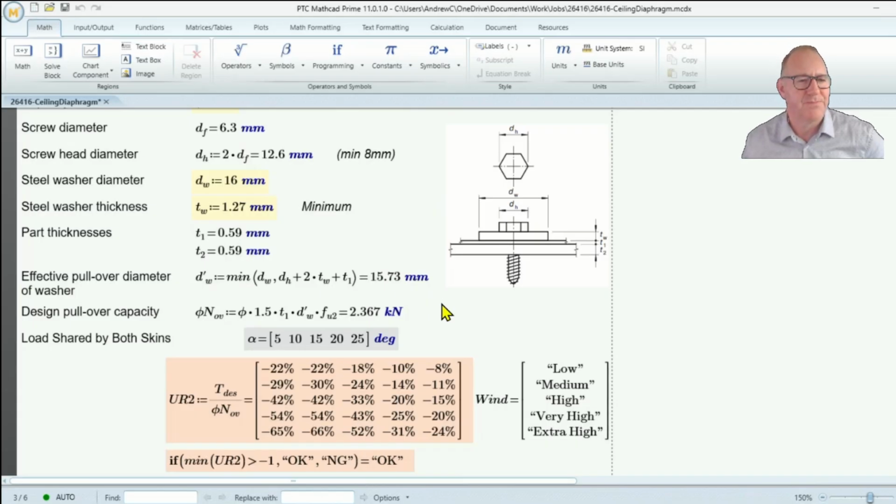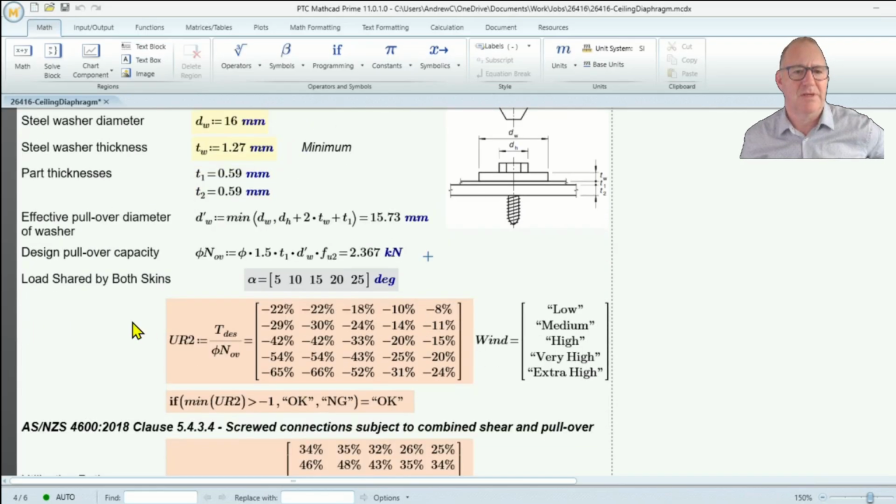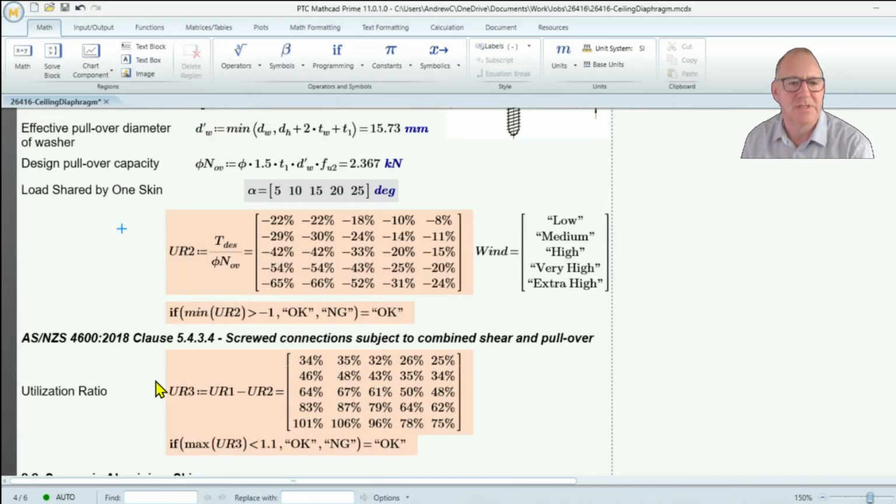AS/NZS 4600. So the design pull over capacity, once we've applied a strength reduction factor, comes out as 2.367. And again, our load is not shared by both skins. It's actually shared only by one skin. So we've got our pull over capacity and comparing it to the tension we get from the wind uplift, we find that our minimum utilization ratio is less than 1.